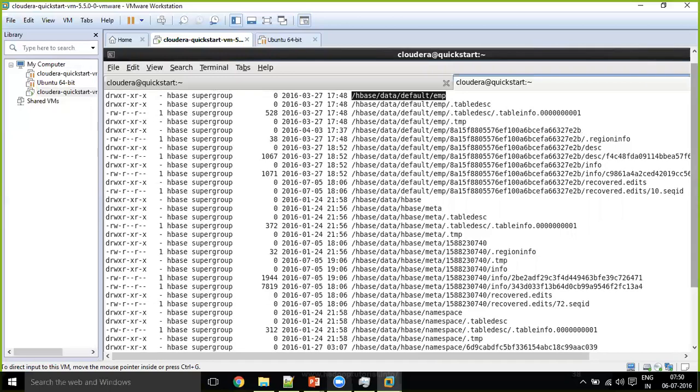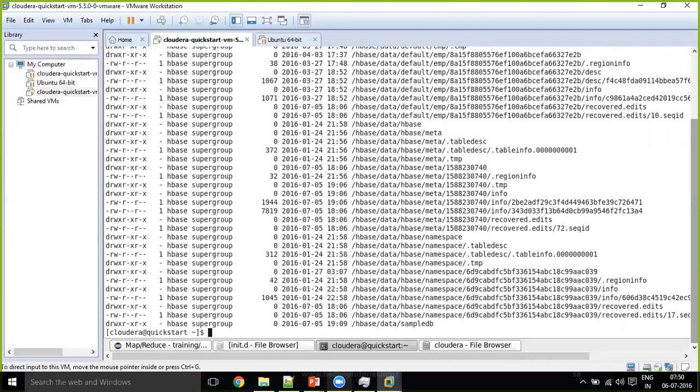Okay. So anyway, these are not human readable HDFS files, and you can't even read these files through your MapReduce or Pig or any way, directly reading these HFiles. Okay.